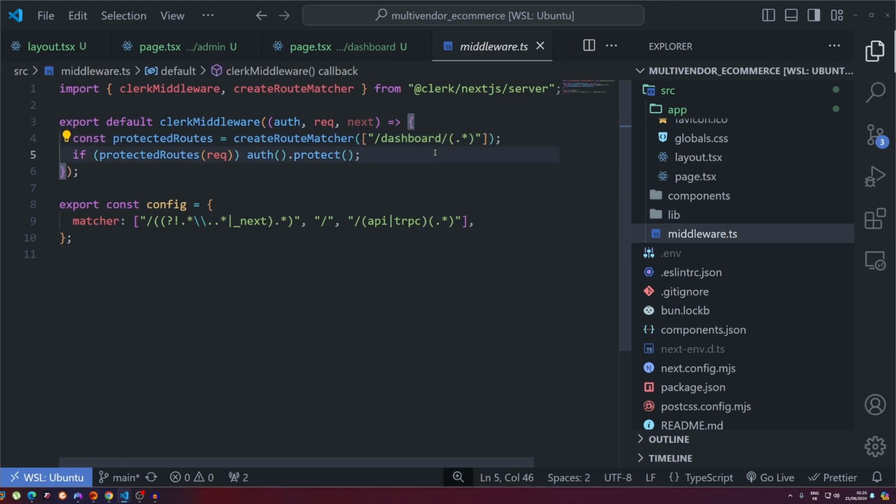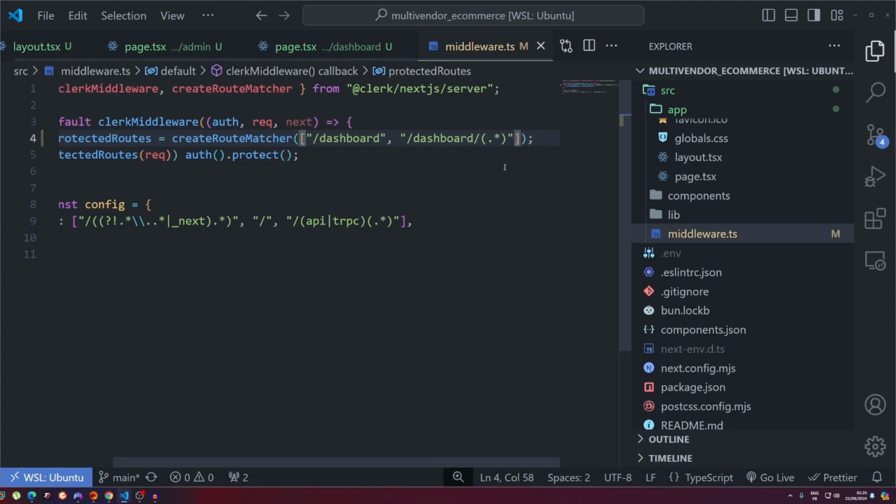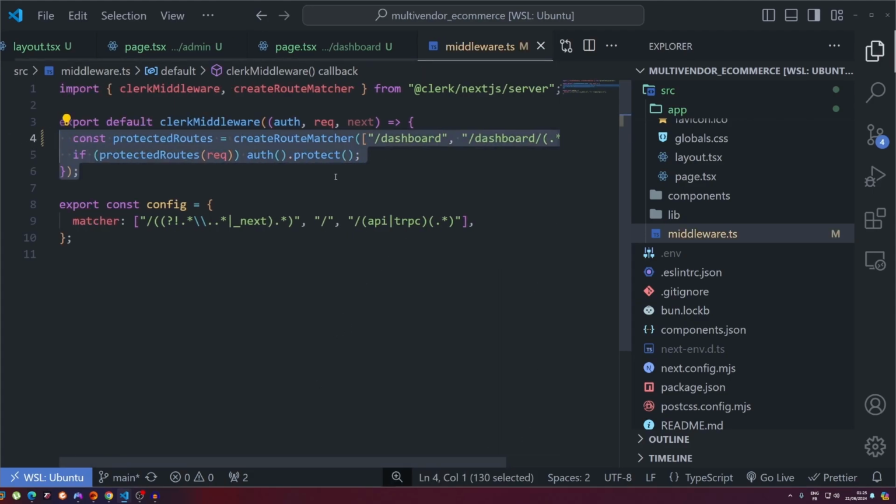But also we want to protect the /dashboard. I think it should work automatically by this, but if it didn't, we can just add another one. We can go right here in the beginning and add /dashboard like this. Everything inside the dashboard will also be protected, and we can't access it unless we are logged in.